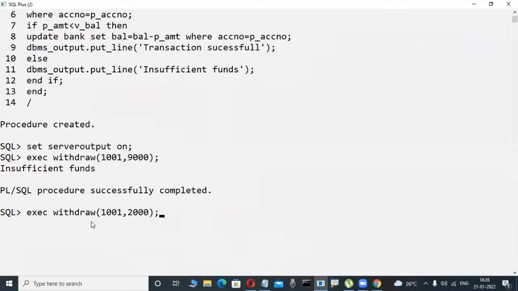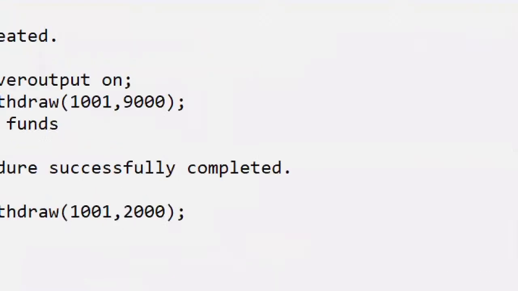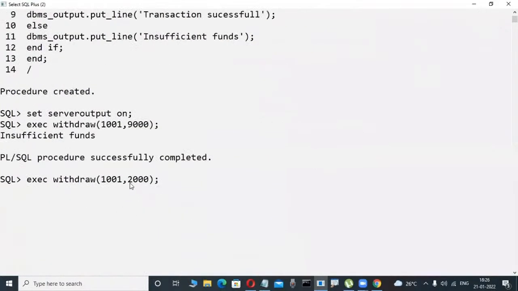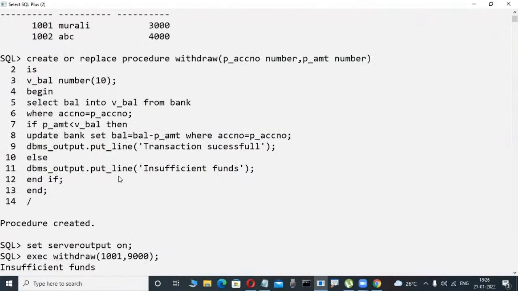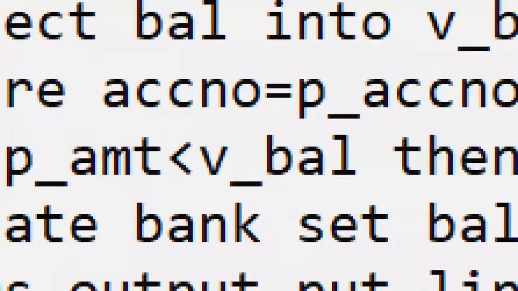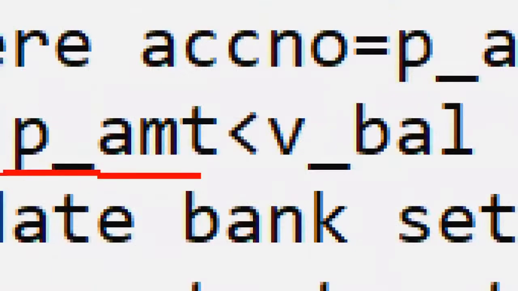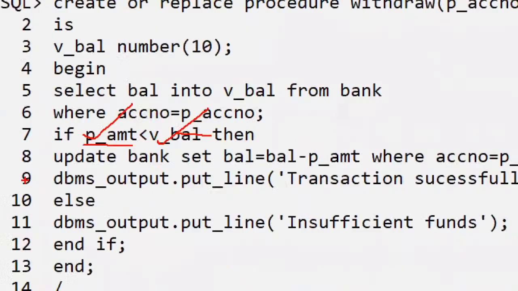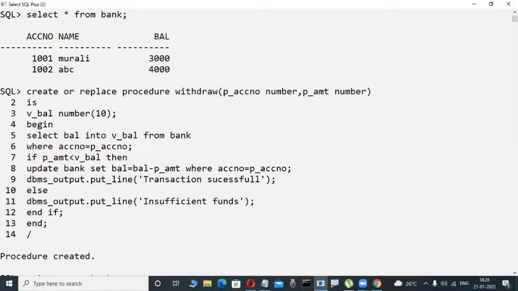Possible. Why? Because my balance is 3,000, but I try to withdraw only 2,000, so it is possible. Whenever your passed amount, 2,000, is less than the available balance, in this case 3,000, here 2,000 is less than 3,000, I am updating only the bank table. Bank updating modifies that one. Transaction is successful. Now really, is it correct?